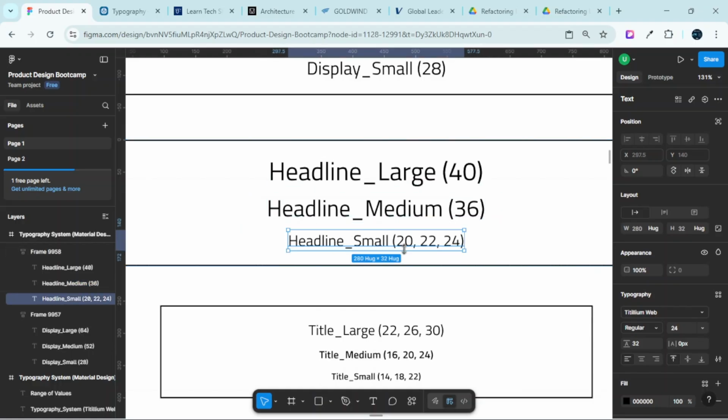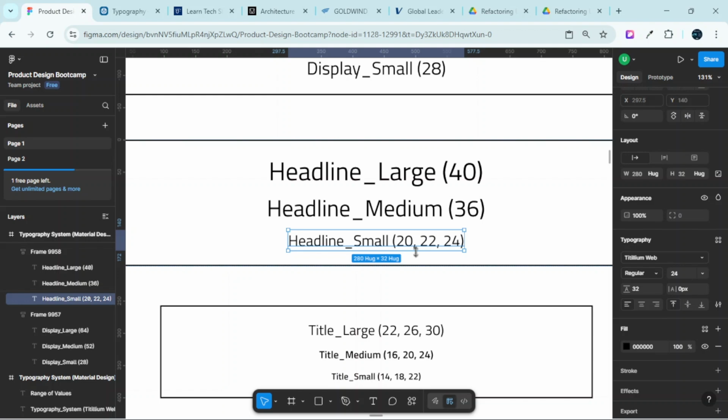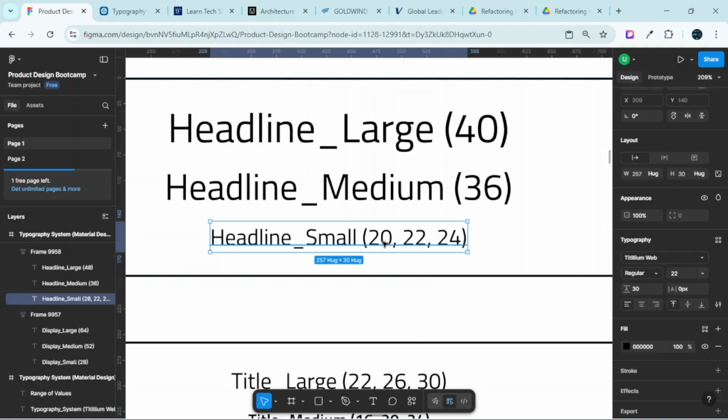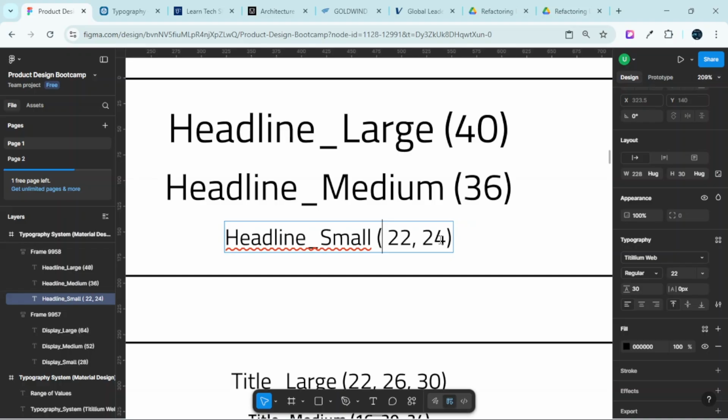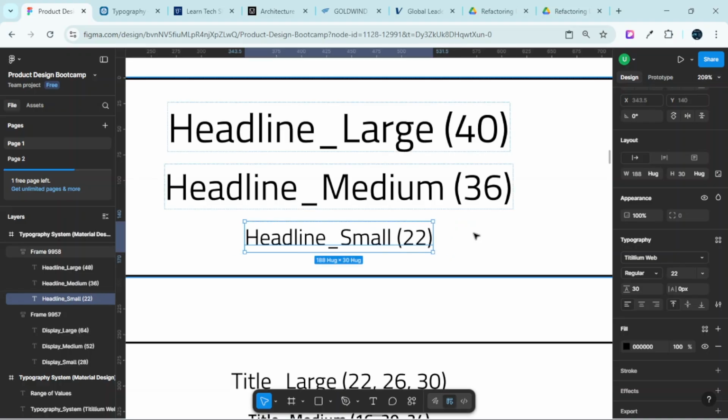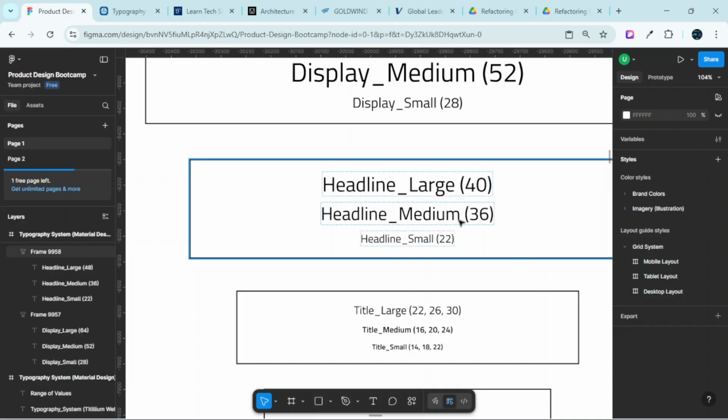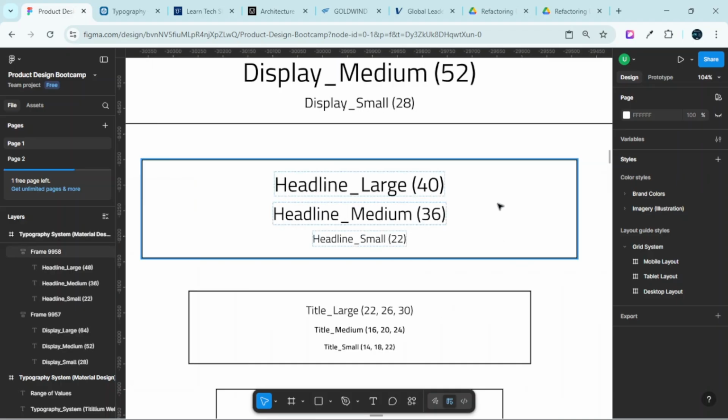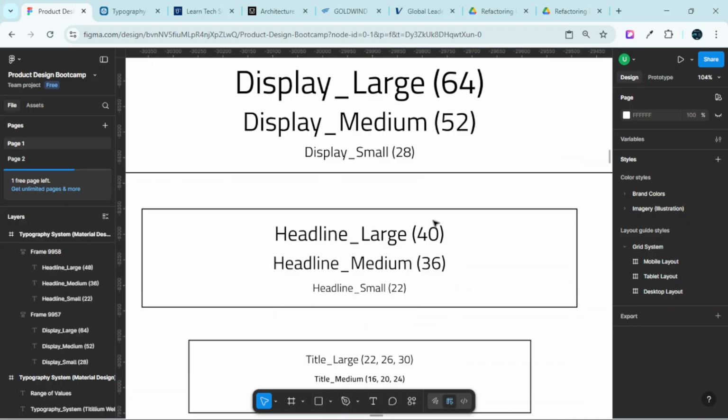That's fine. My headline small text, I'll come over here. I'll take 22. So I'll come over here, take 22, which is fine. Add 8 to that. I'll make my line height 30 pixels. That's fine. And then remove all these other values that I have here. So with this now, I'm done with my headline text and I now know the exact sizes I'm going to be using in my design for my headline text, right?